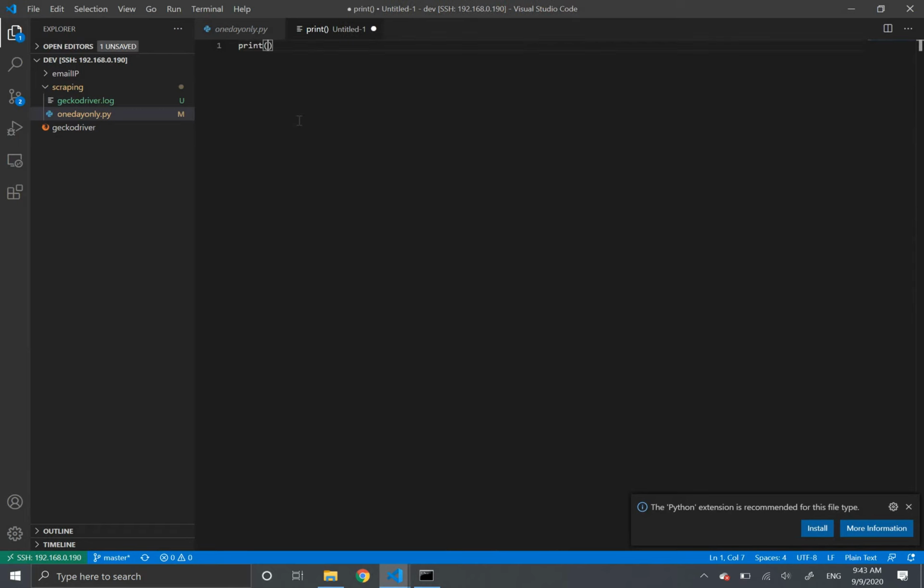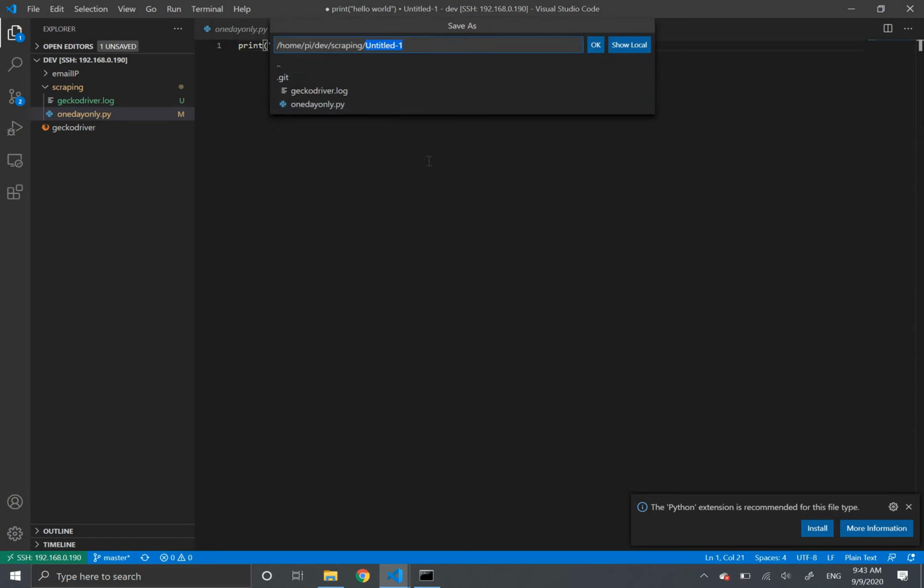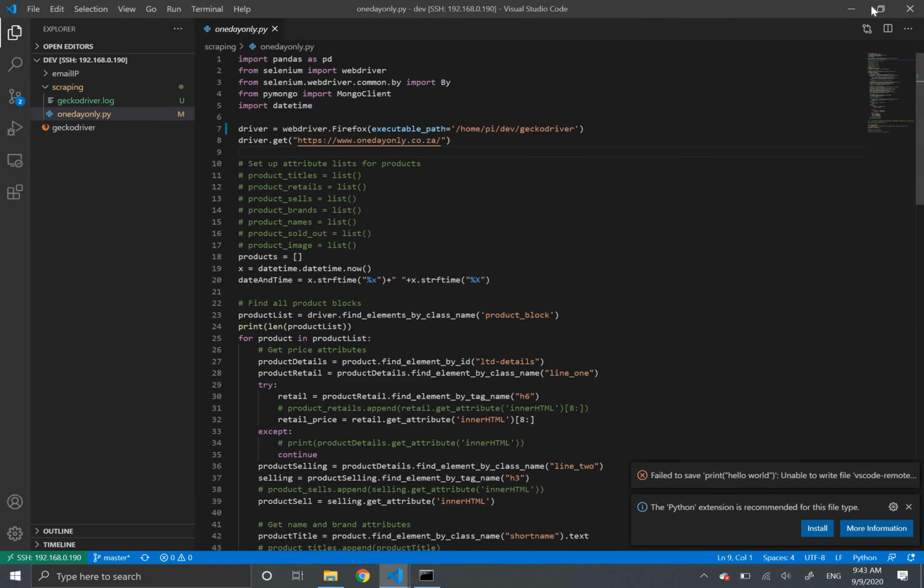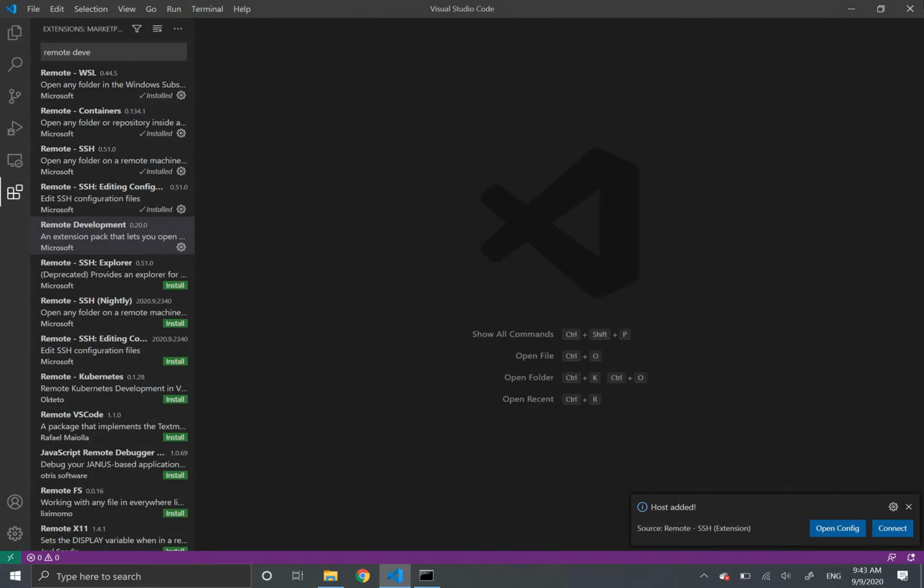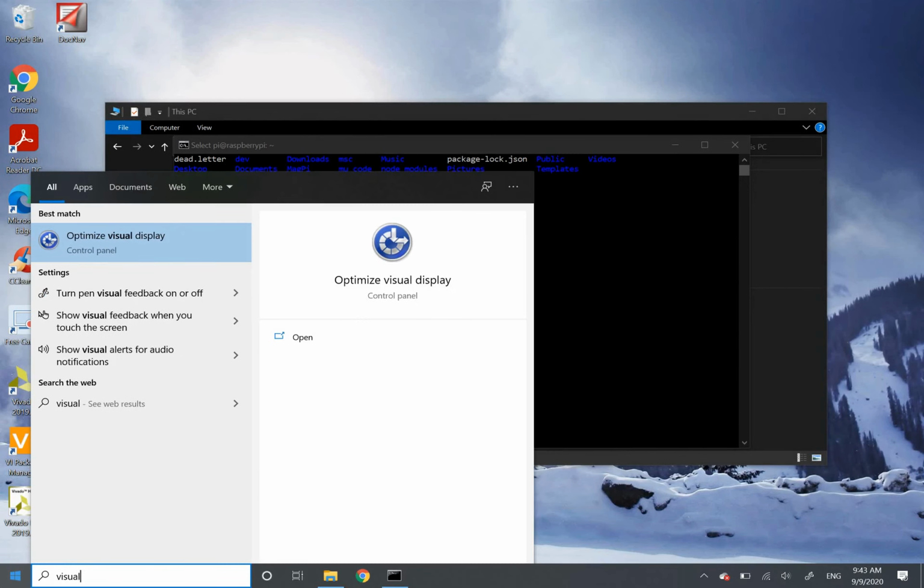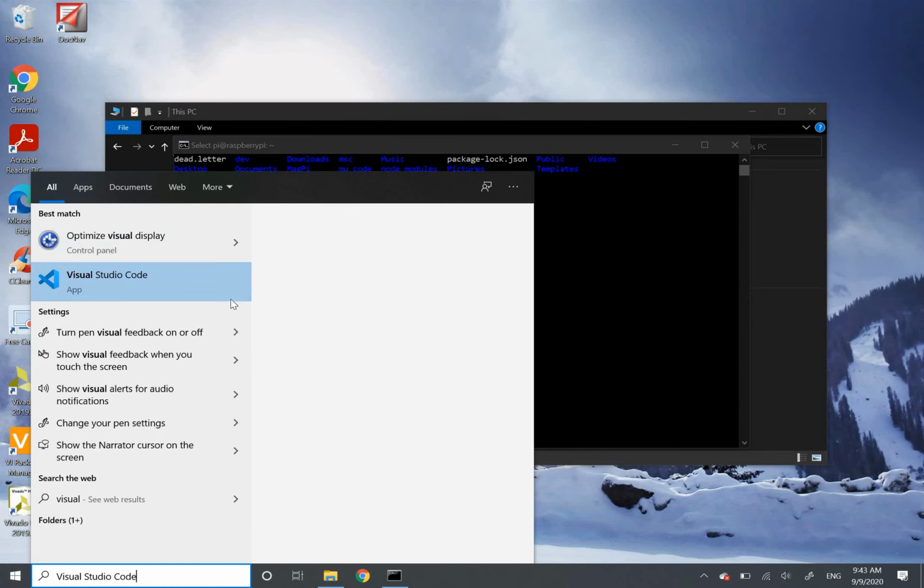Let's do a basic hello world. Perfect. Then we can go ahead and save that, and you can choose where you want to save it on your Pi. Pi, hit enter. Oh, failed. Okay, so this is an error that I've encountered: you'll probably have to run Visual Studio Code as an admin to be able to save files on the Raspberry Pi. So let's go ahead and test it out now.